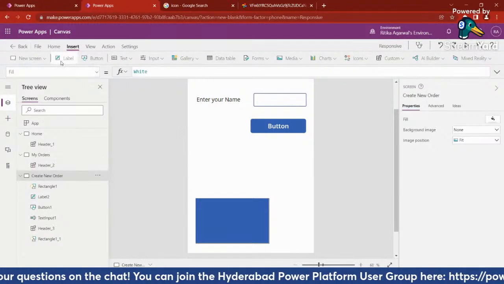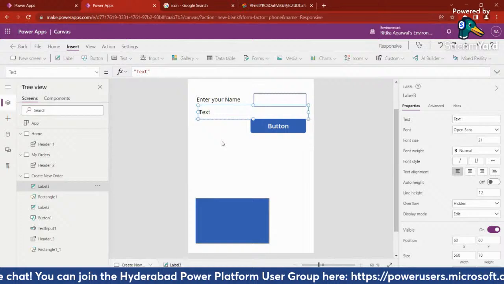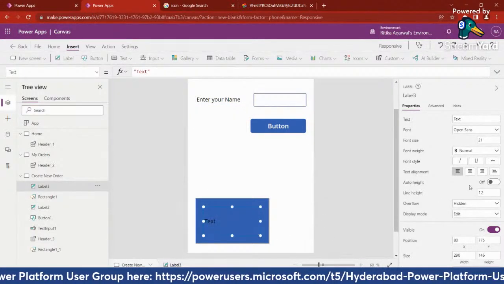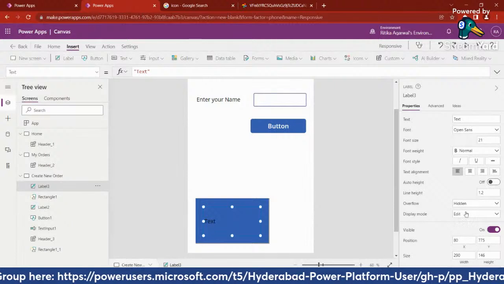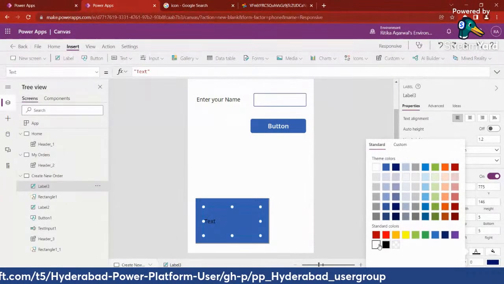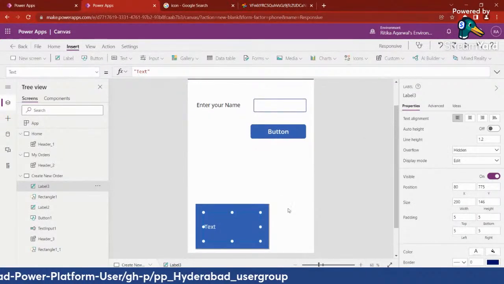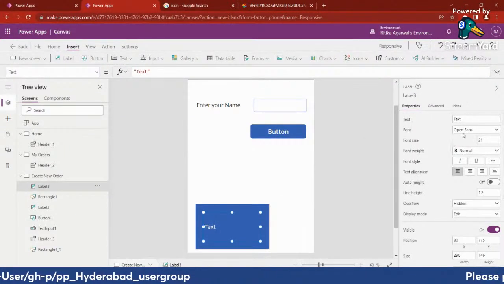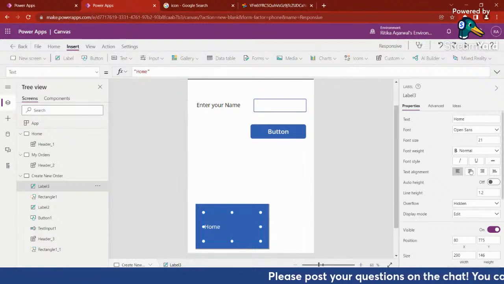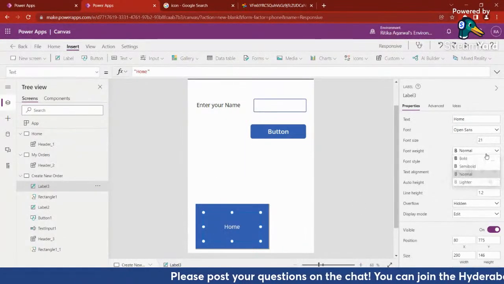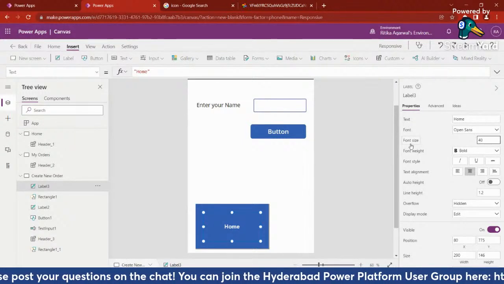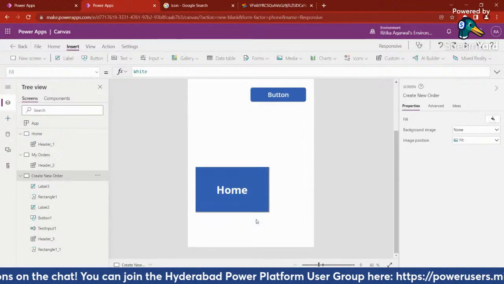Now, if I want to add something here, maybe on the top to make it look like a heading, I can do that. First I want to change its color to white. And I can say home. Make it center aligned, maybe make it bold, increase its font so that it looks like a menu item.